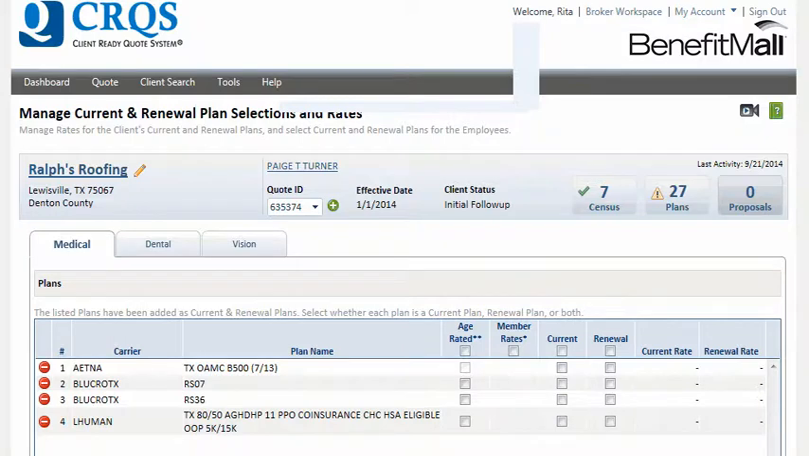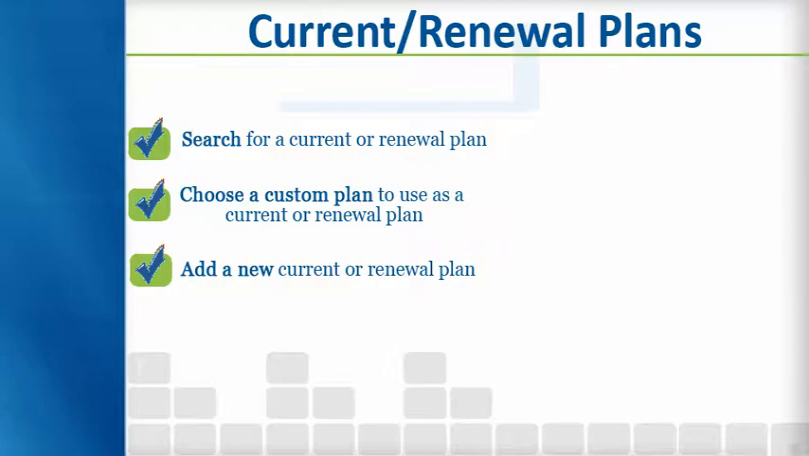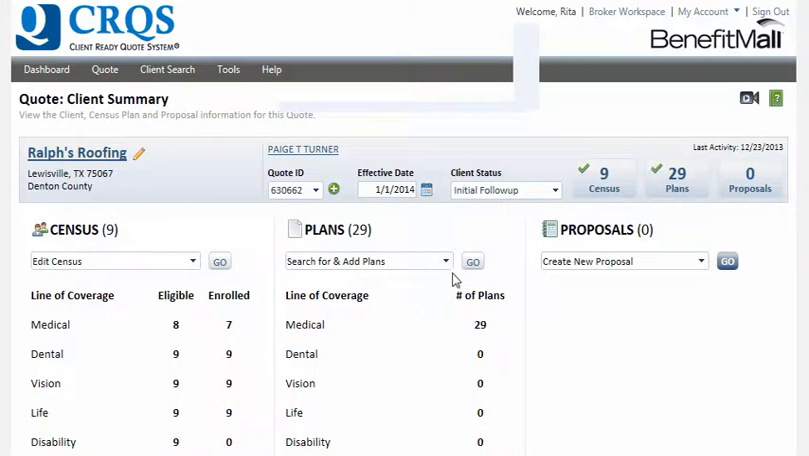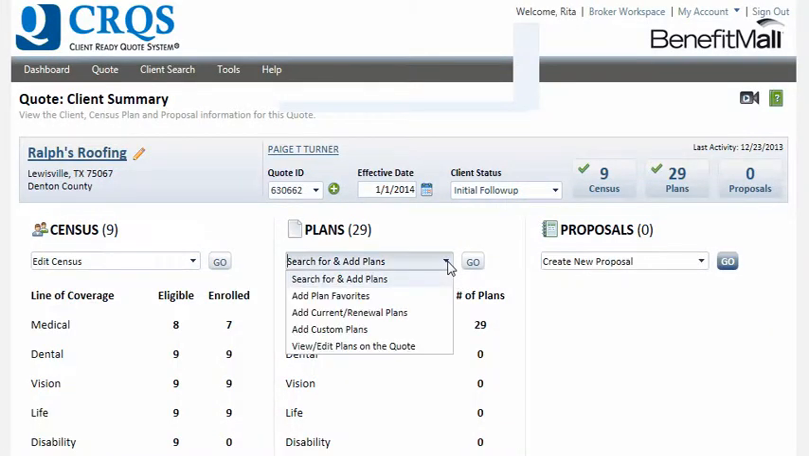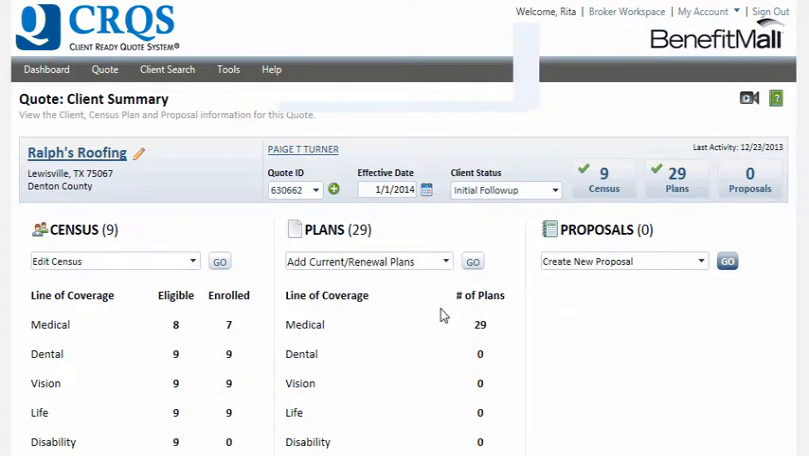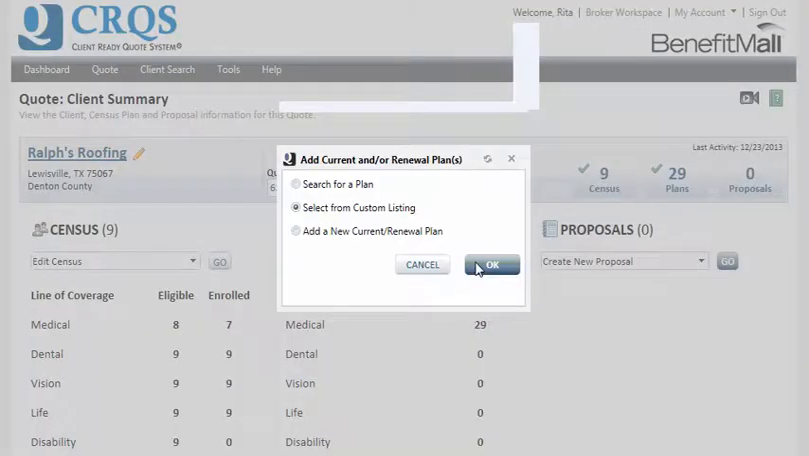From the client summary page, click Manage Current and Renewal Rates in the Plans drop-down. Once the option is selected, click Go. The Manage Current and Renewal Plan Rates page displays for you.